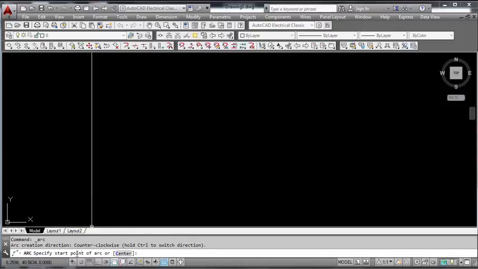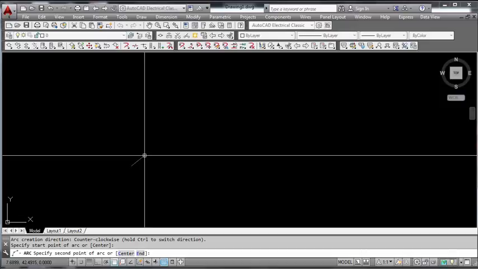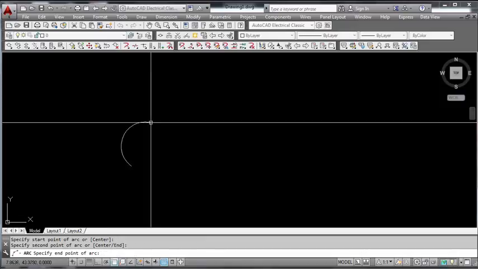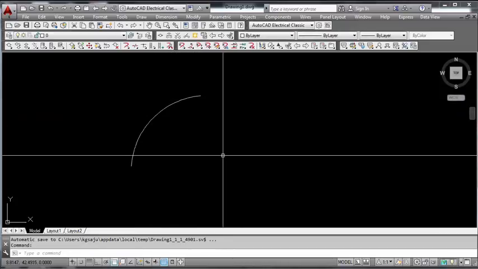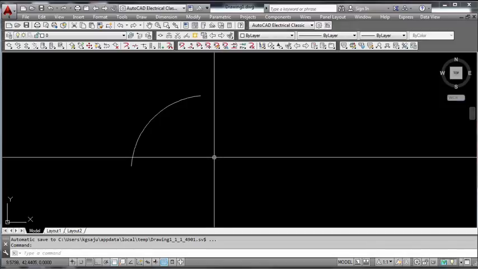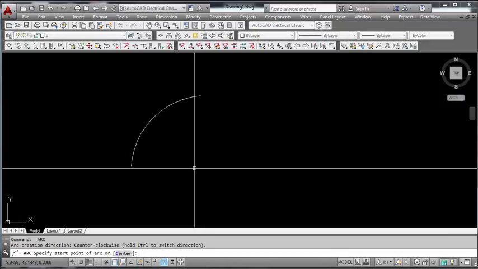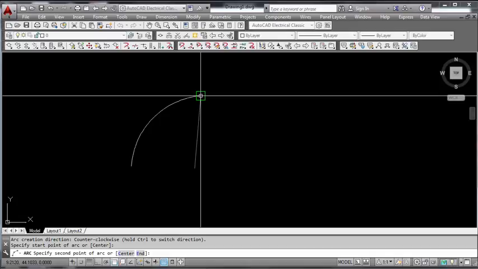Again, I will show you. I am typing circle T. It is asking for the first tangent. It is catching a tangent because if you see the OSNAP, no, that is not. Circle, tangent. It is picking this one, and if I move anywhere here, it will ask for the radius. If I type 2, see, this is how it functions.